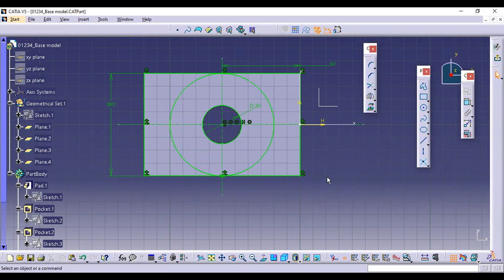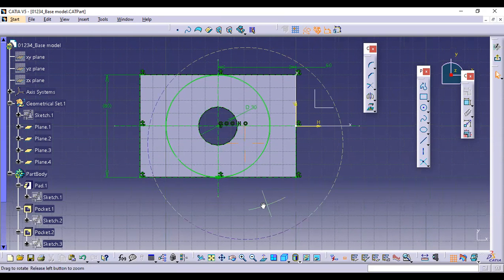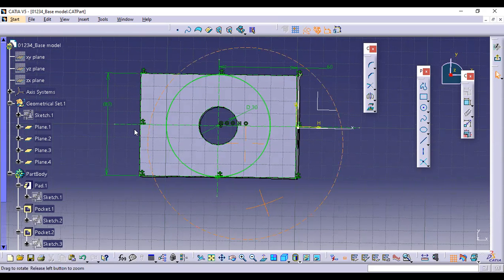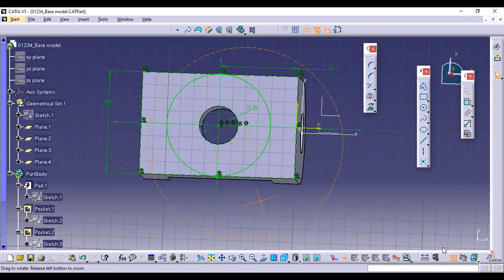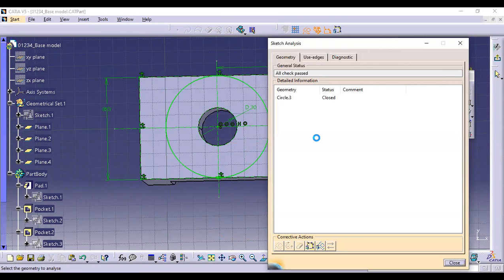So we have to remove the material now. How to remove the material? Let's make everything construction now. We only need this hole. Let's check that it's closed and everything is fine. Okay, let's come out.